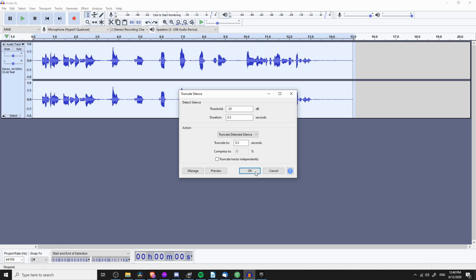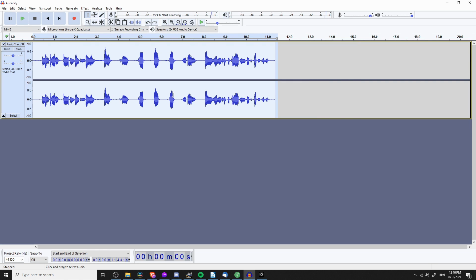So we can just go ahead and do truncate detected silence, and we'll leave all the settings at the default. You can see here now that all of those silent periods that were longer than 0.5 seconds have now been reduced to half a second. So half a second here, half a second there, half a second there. And of course, these are rough approximations, so you may need to hit Control Z and redo it, but we can play it back now and see if that sounds good.